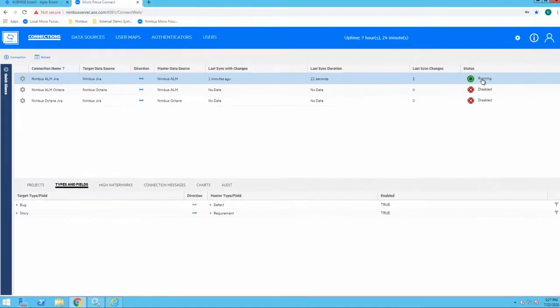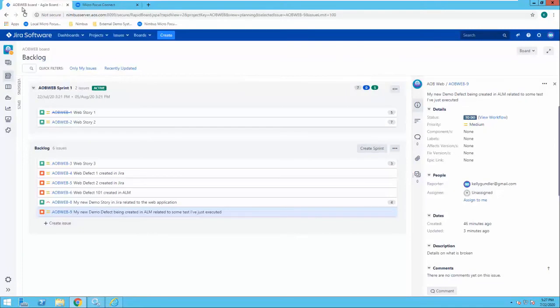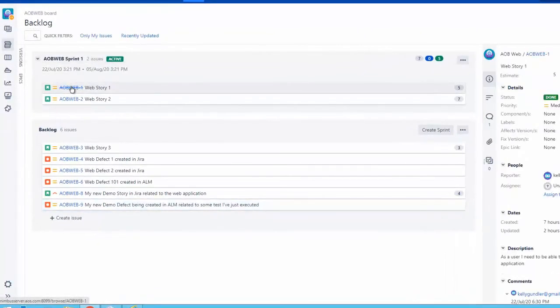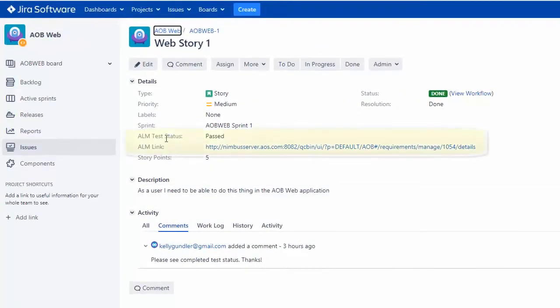And as someone in development, for example, I need to know what the status of a story the QA team is testing. From my view here, I can see I have web story 1 that was being worked on by the QA team. So when I dig into the details here, I can see updates from ALM automatically right in my own view. I can see that the tests that the team had related to it are passing. Here's a link I can use to jump directly to it and the details. And I can see comments that were posted from ALM as well.